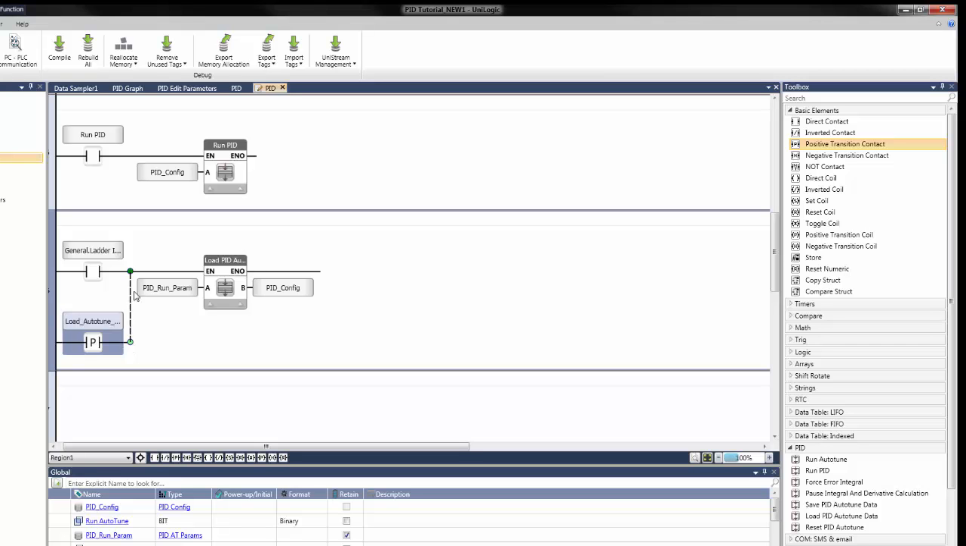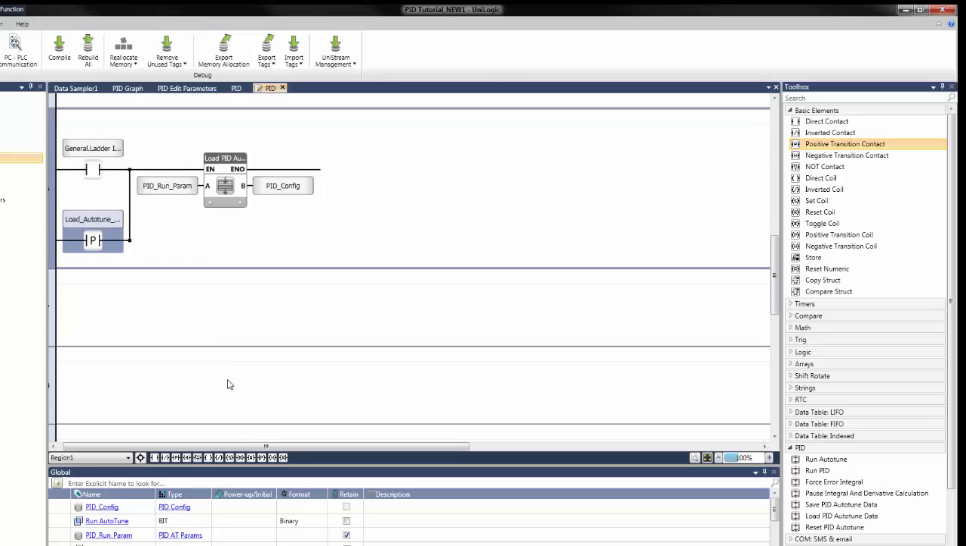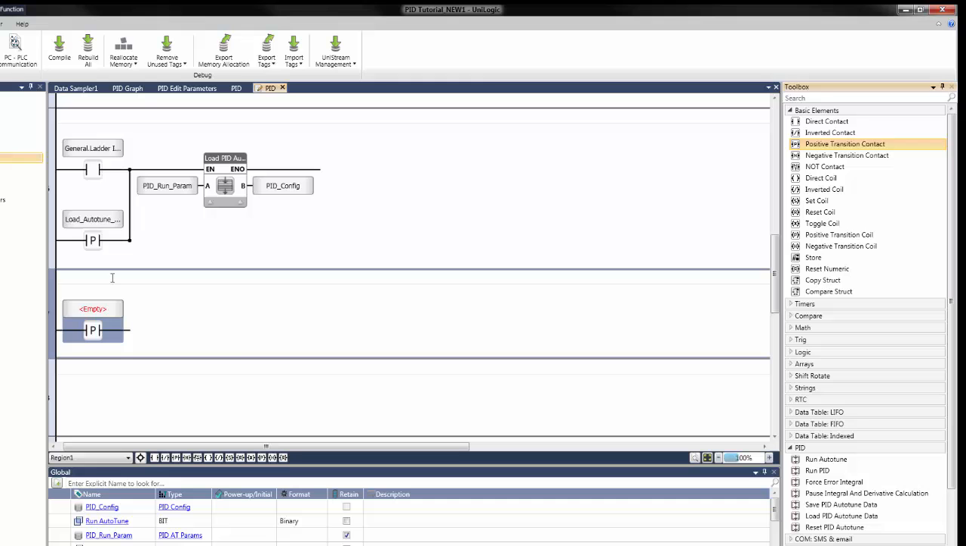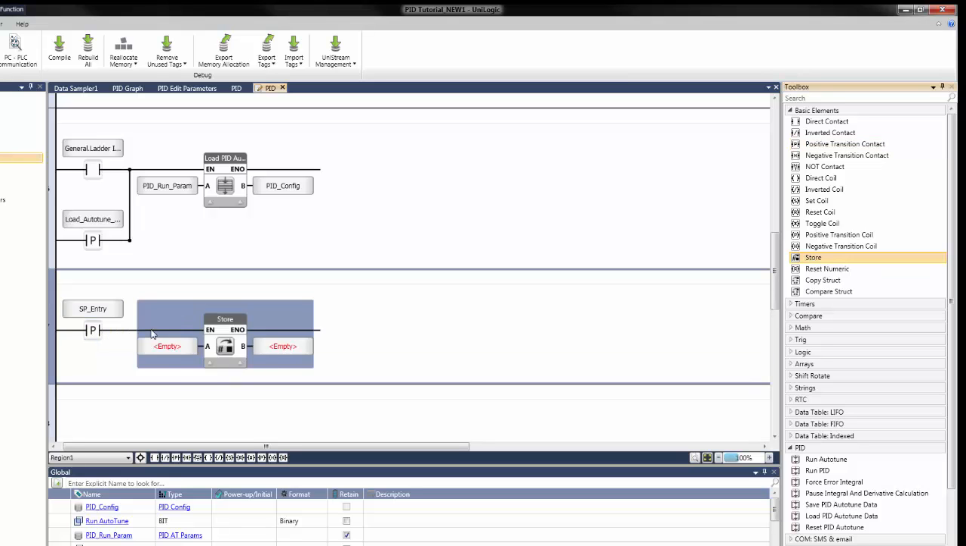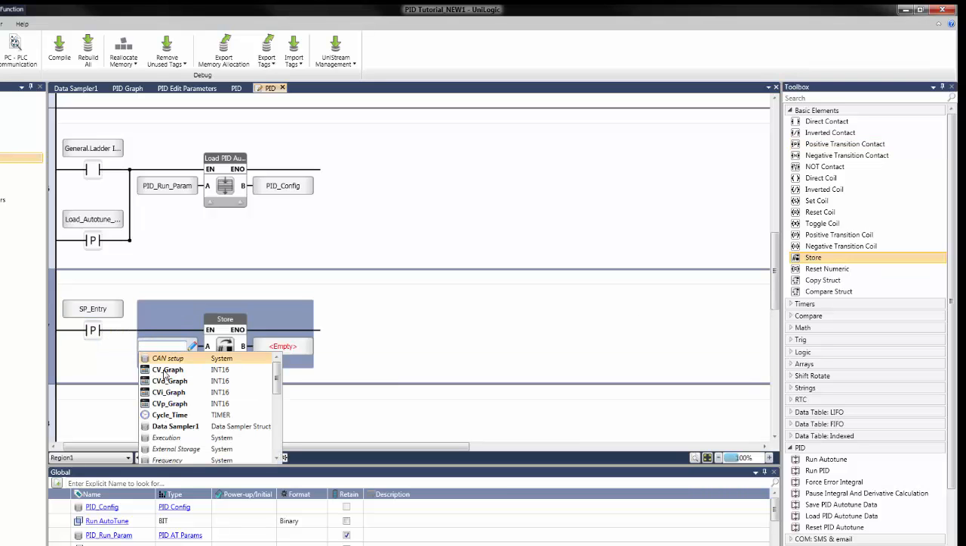A net will also be added for the event of a setpoint change. To ensure that the new setpoint is retained in the event of a power loss, store this new value into the PID run param struct. So upon the positive transition of the setpoint entry bit, use a store function block to store the PID config.setPoint into the PID run param.setPoint. This way, the current parameters of the PID process will always be retained.